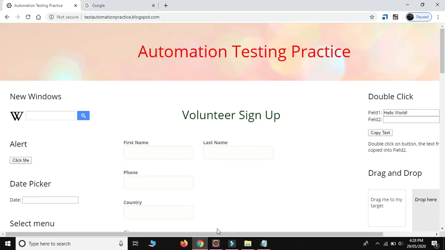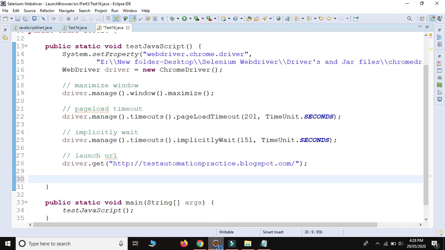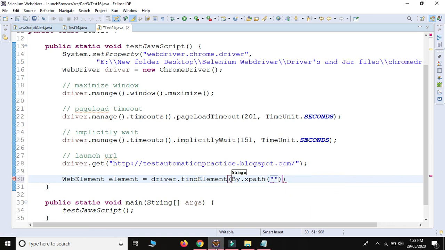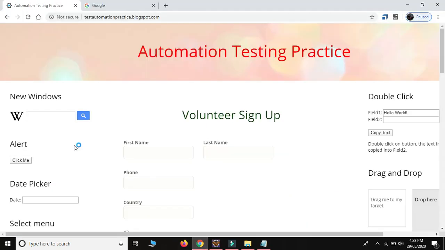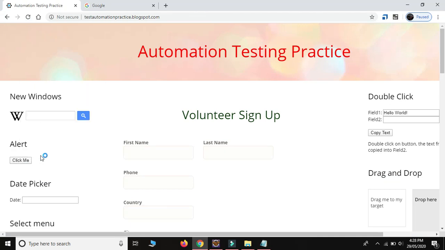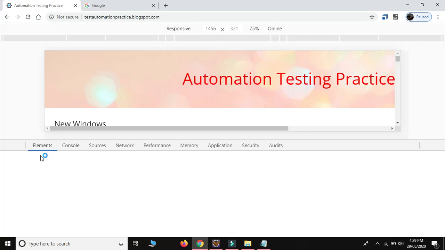First thing is, we need to define the web element. So we use WebElement equals driver.find_element by xpath. I will create the xpath for this button. Let me inspect this click me button. I will draw the border around this click me button.